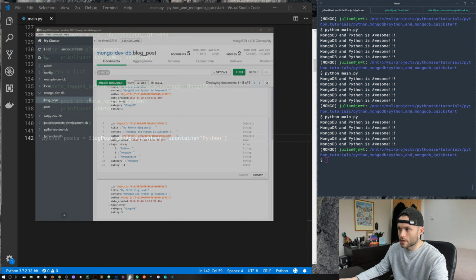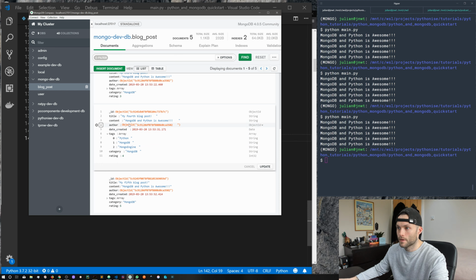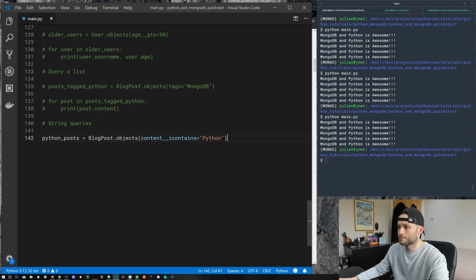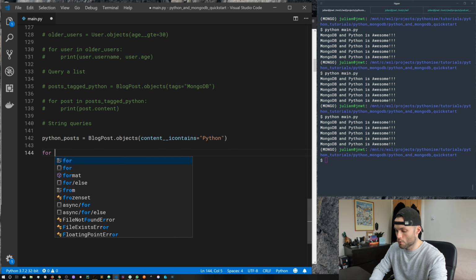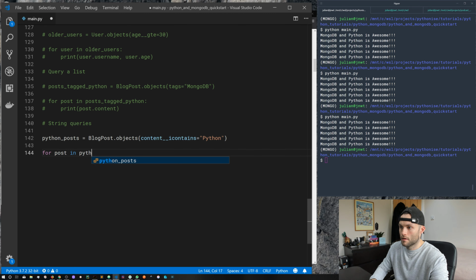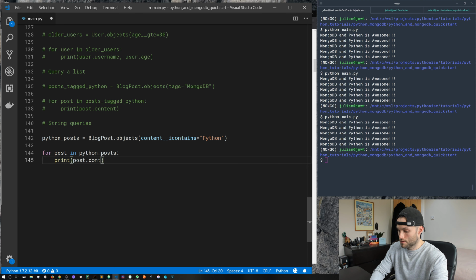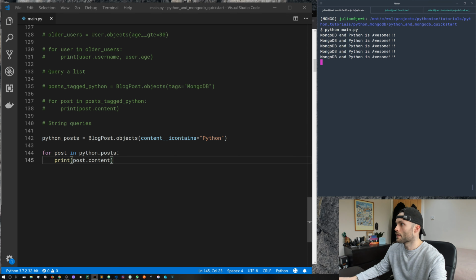And in fact, maybe we should take a quick look at some of the content here. Yeah, all of the content is the same for all the posts. So we're going to get a few results if we search for Python or MongoDB, but let's do it anyway. So let's go ahead and for post in Python posts, print post.content. Let's clear the terminal and run this again. And there we go. We're getting back all of these results because we've got a match here with Python.